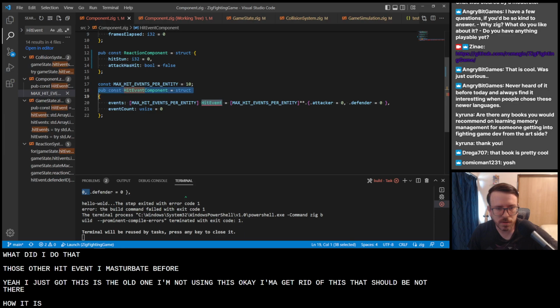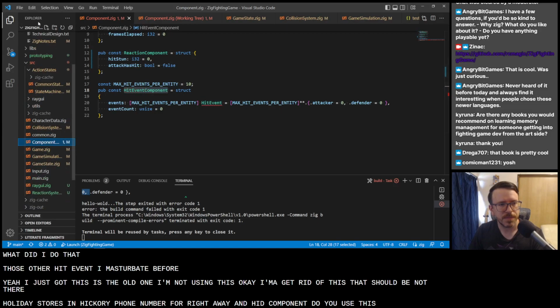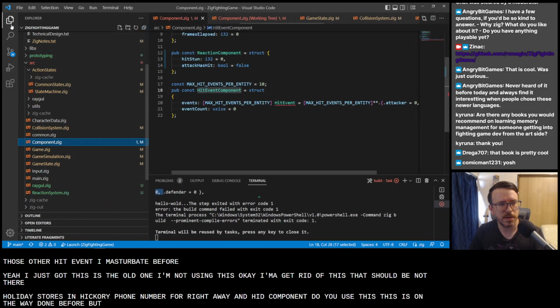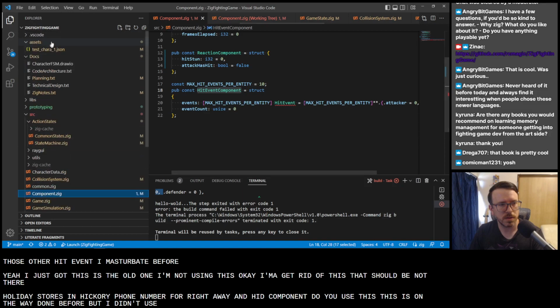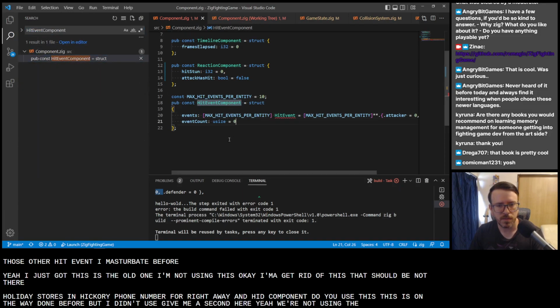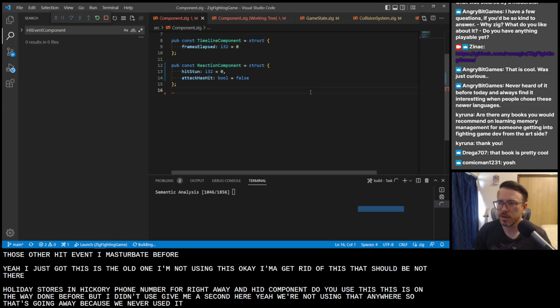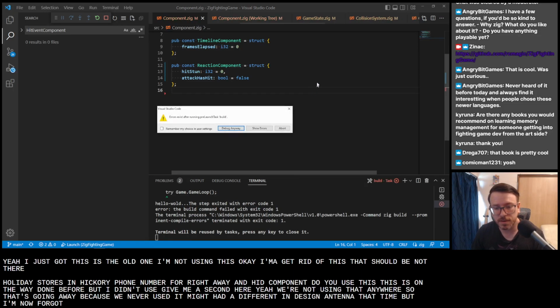Oh, we did store this in hit component before, right? Oh, we had a hit component. Do we even use this? This is something we had done before, but I just didn't use? Give me a second here. Yeah, we're not using that anywhere, so that's going away because we never used it. I might have had a different design intent at that time, but I've now forgotten it.